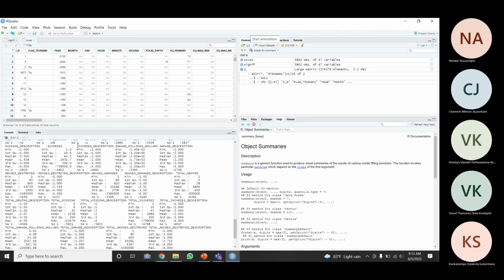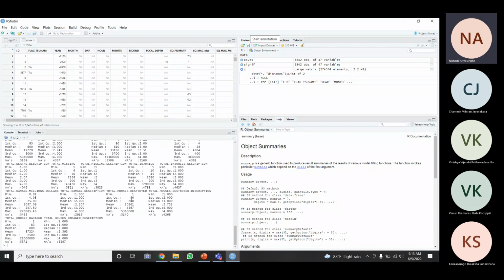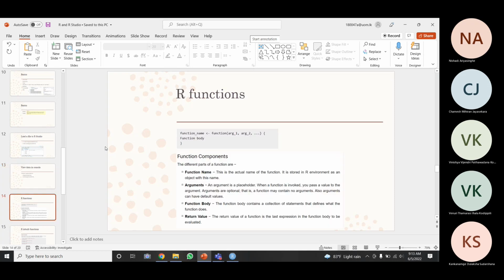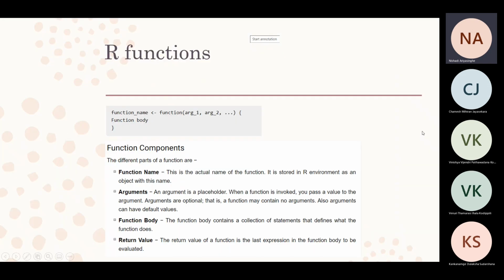So injuries, right? Damages. So a kind of summary will be given to you. These summaries come under each and every column, right? So you can use that function to view data in the console, and to get a summary. Okay, so next we come to R functions.